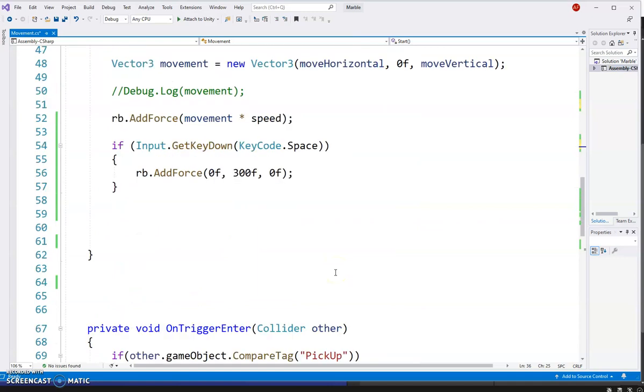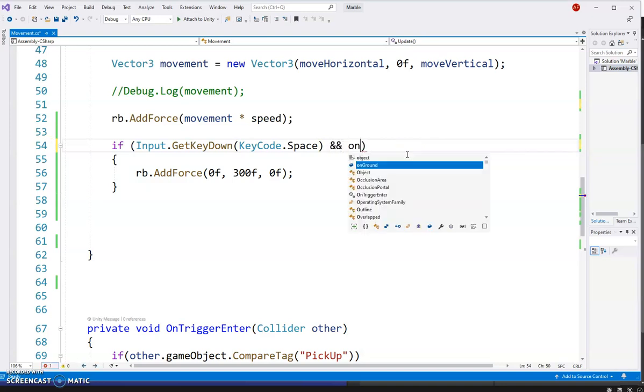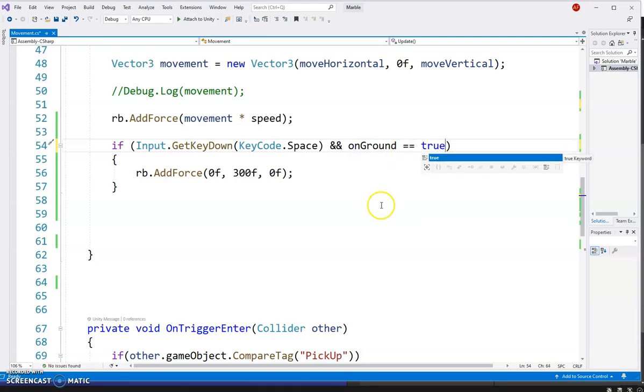This will mean that for the ball to jump, not only do you have to push down the space bar, but, so we can put an and here. This has to be true as well. So the double ampersand represents and. On ground must be true. Okay, so in other words, you have to be on the ground in order for the spacebar to let it jump. Okay, so those two conditions have to be true.